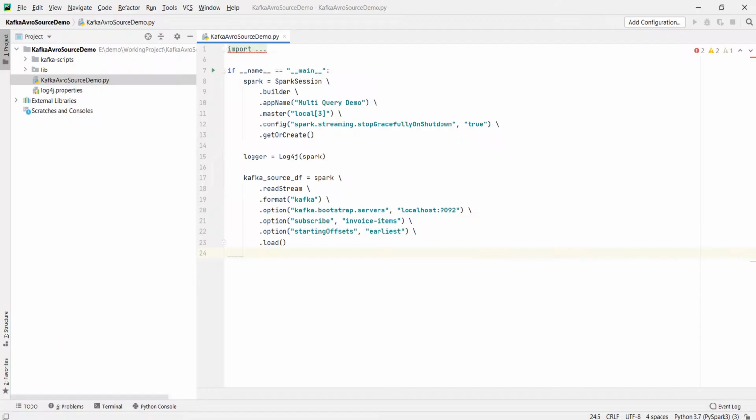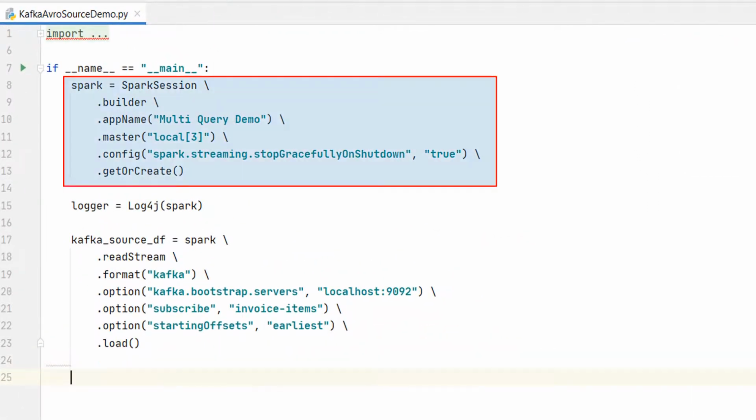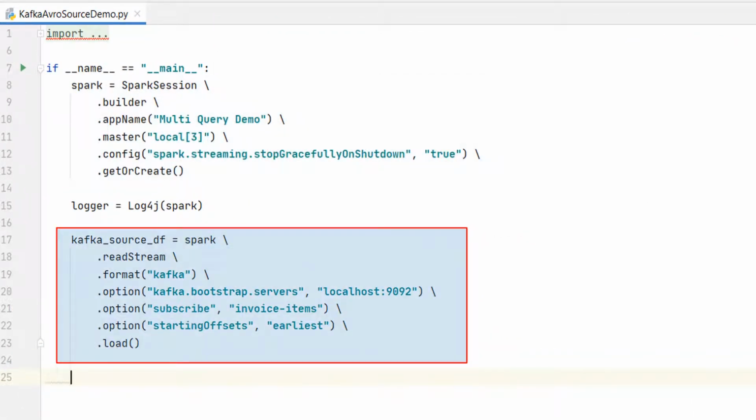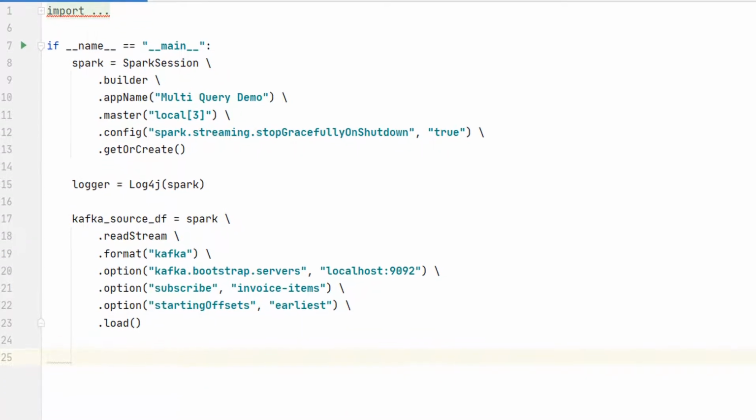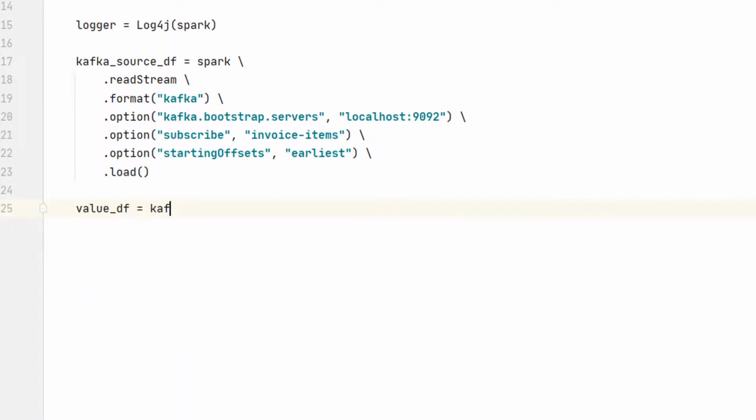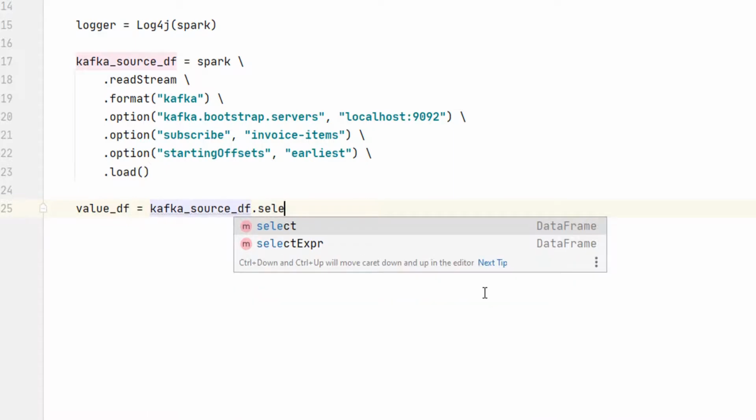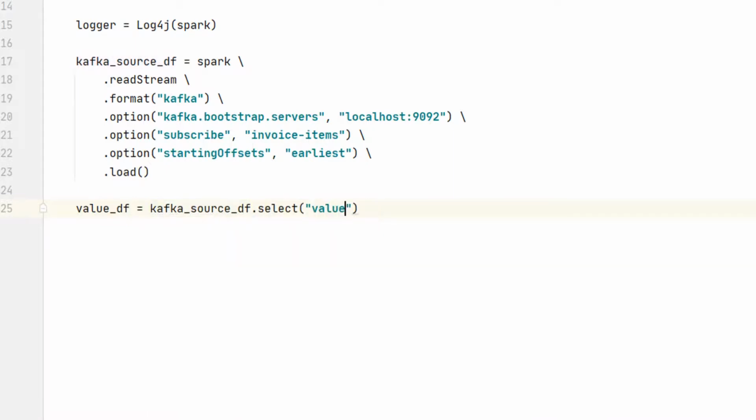Let's do it. Here is my brand new example project. I'm creating a Spark session and also reading data from the Kafka topic. Up to this point, you already learned everything. The Kafka source DF is the raw data frame which comes with key and value columns, right? Now I need to extract the value and create a usable data frame. Let's do it. We will start with the Kafka source DF and use the select method. I'll select the value column, right?